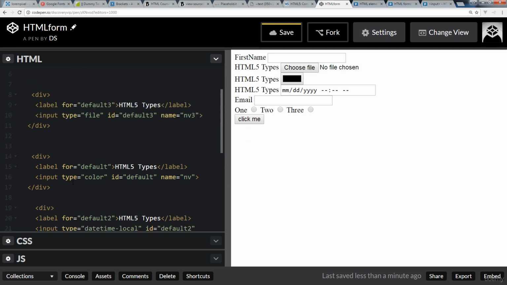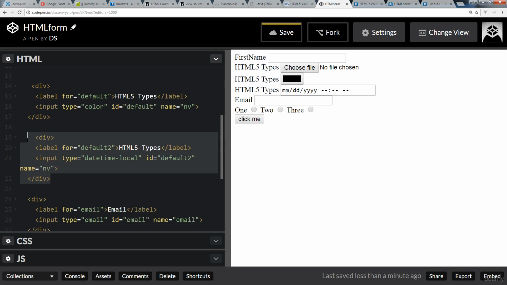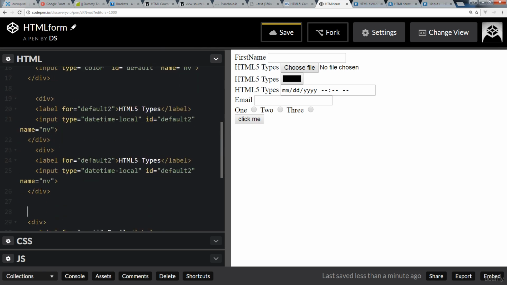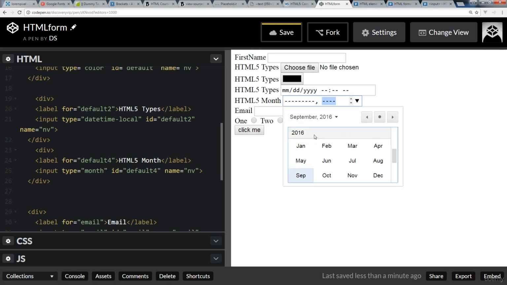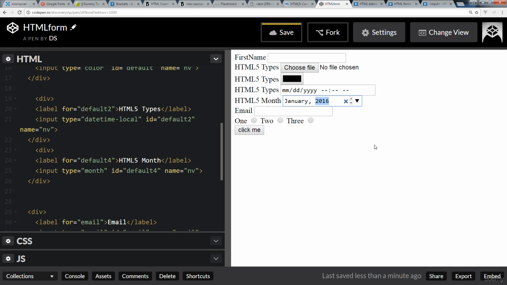We can also be more specific, going back to these date and times. So we could do default 4 here, and we can be specific. If we only want to return back a month, we can do it that way as well. So maybe I can set this one to month. And we do have a lot of different options with HTML5. So we see that we can specify the month here. So we can see January 2016.